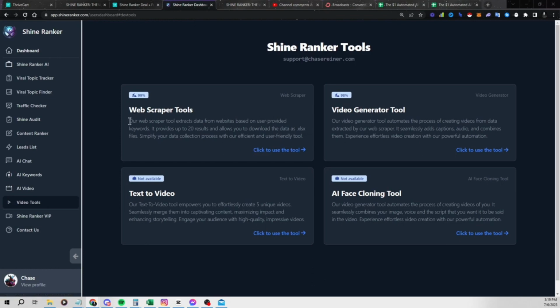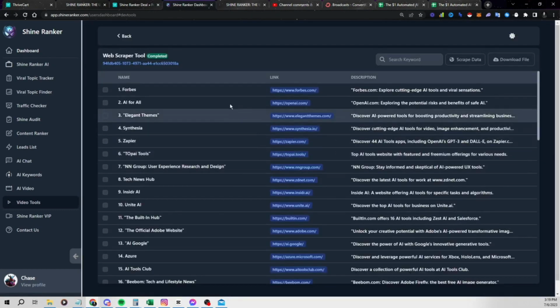So here you can see it says our web scraper tool extracts data from websites based on user provided keywords. It provides up to 20 results and allows you to download the data as a .xlsx file. Simplify your data collection process with our efficient and user-friendly tool. So if I click on this tool, you can see I've already ran a search here.